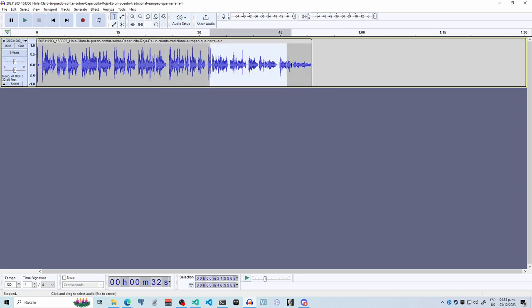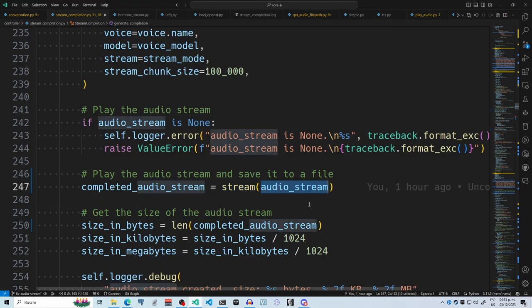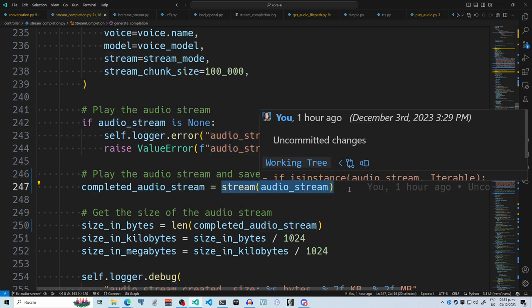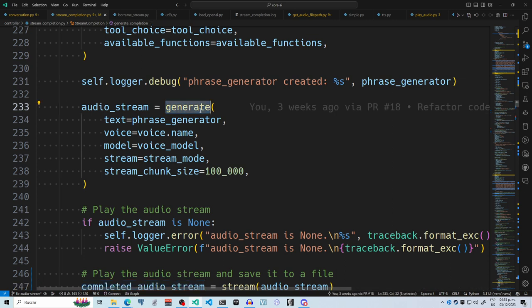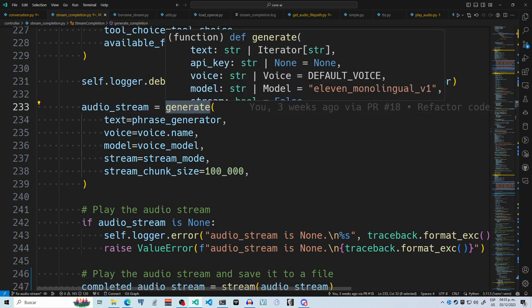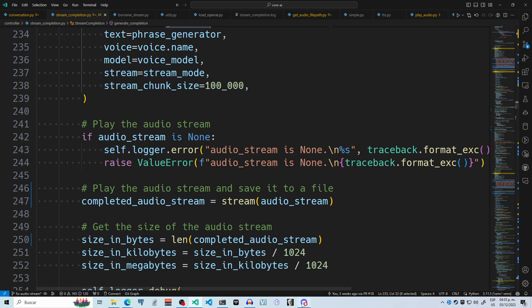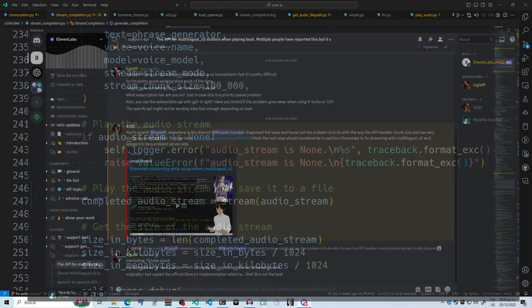I wonder if there is an issue with the implementation, because as you can see, I'm not really doing anything to the audio stream. I'm just trying to play it back. And the audio stream is just being generated by this generate function that I didn't write. The generate function belongs to the ElevenLabs API. So that may be a new issue, I guess.